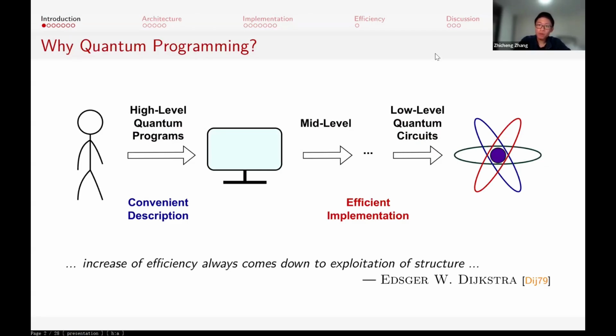Let's start with why we need quantum programming. Suppose you are going to design a quantum algorithm, you can first write it as a high-level quantum program. And if you have a compiler that can compile this program into a low-level quantum circuit, then it can be implemented on quantum hardware. In this process, there are two goals we hope to achieve. The first is we hope the high-level quantum programming language allows you to have a convenient description of the quantum algorithms. And the second goal is the compilation process provides an efficient implementation of the program. So these two goals are actually related.